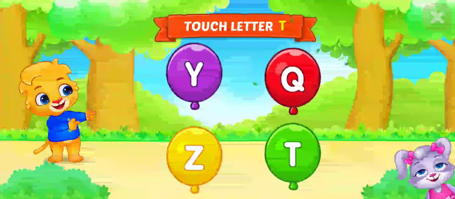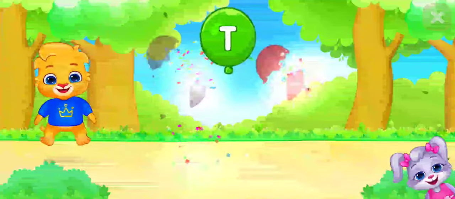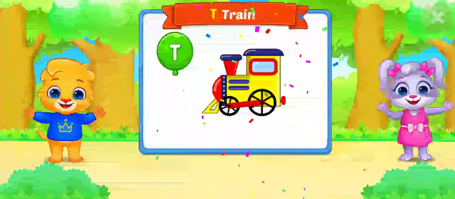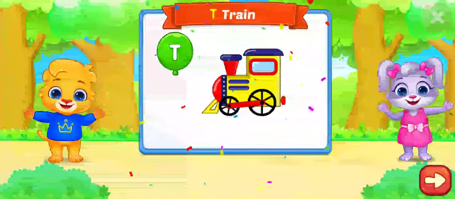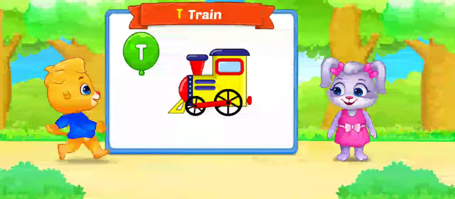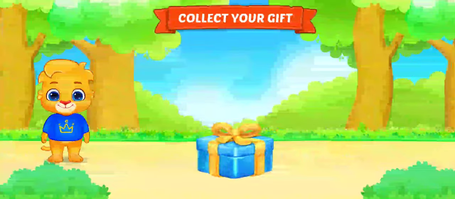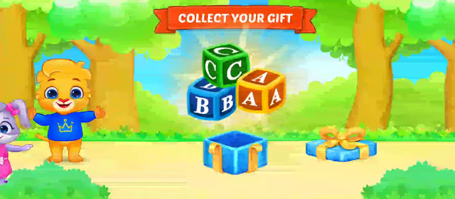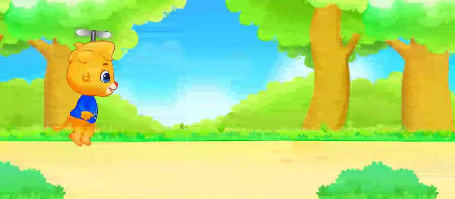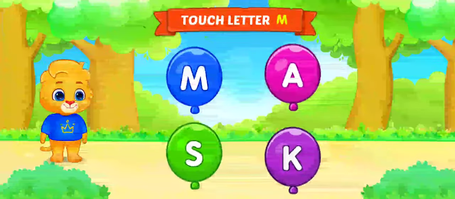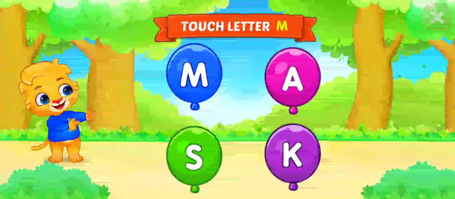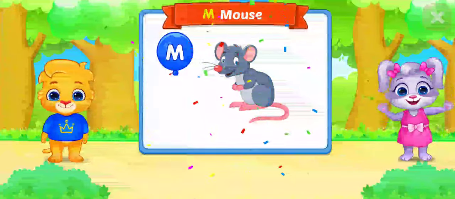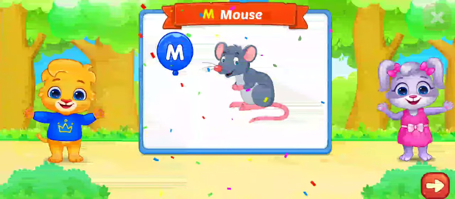Touch letter T. T is for train. Touch letter M. Yippee! M is for mouse.